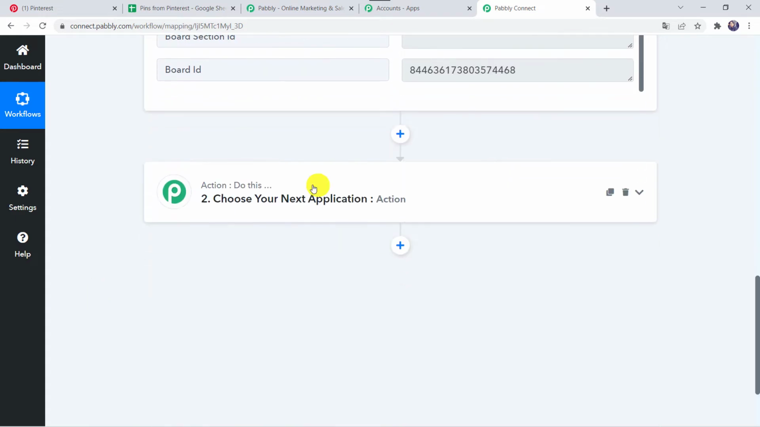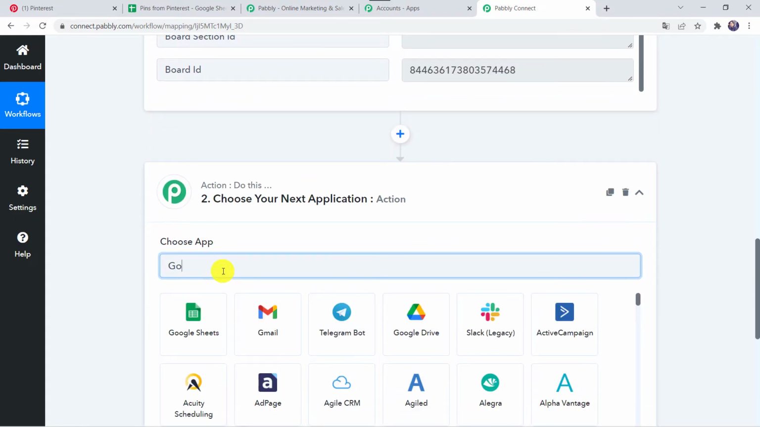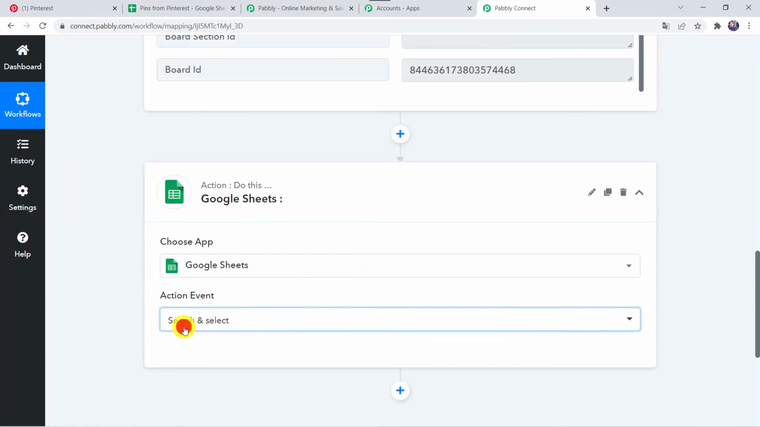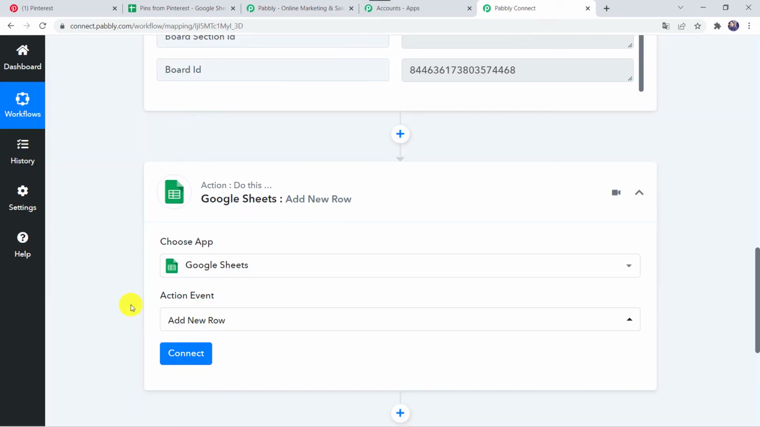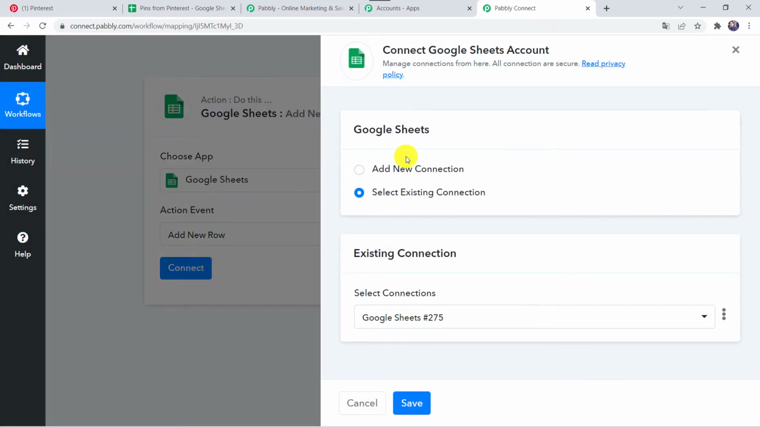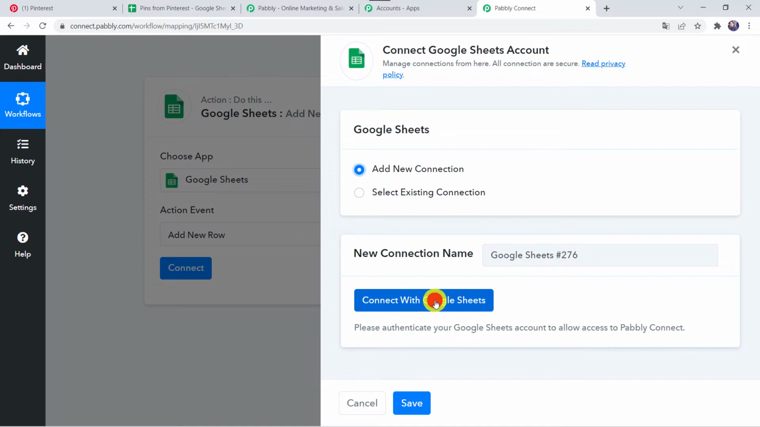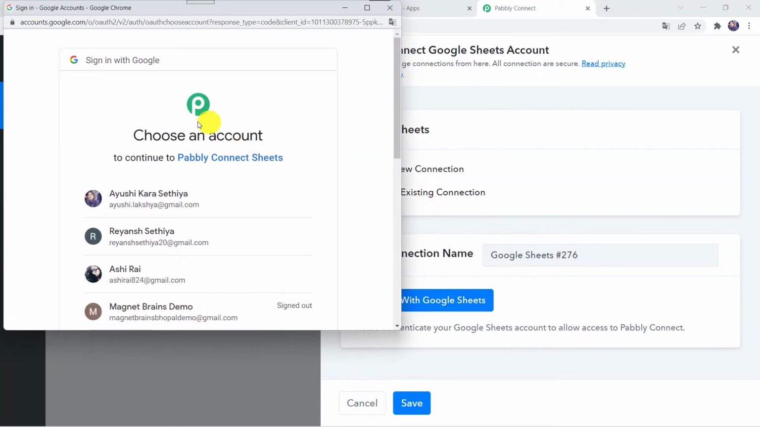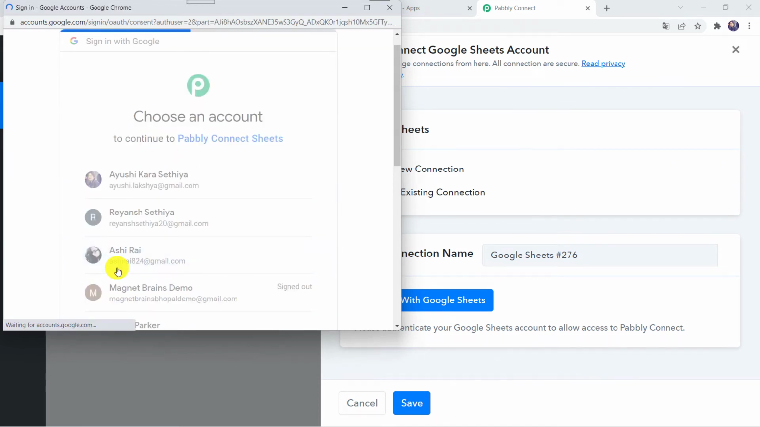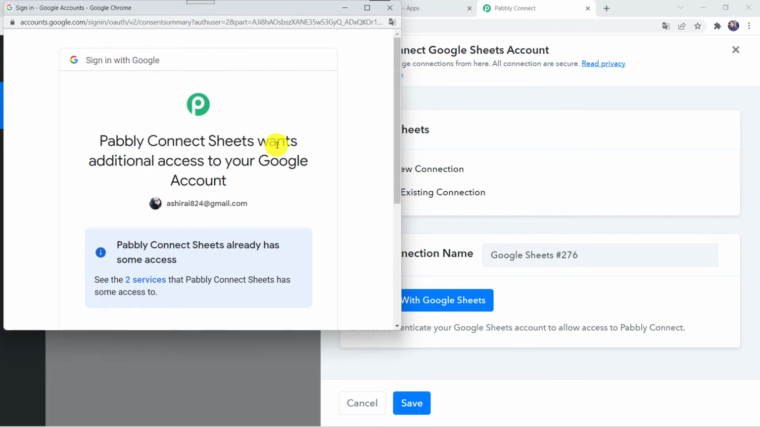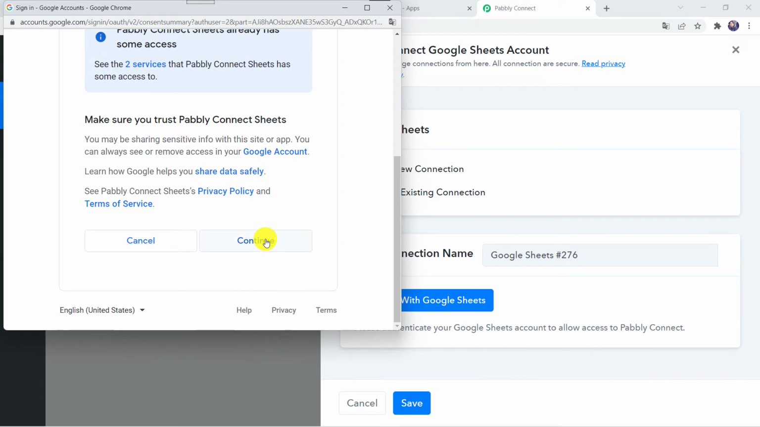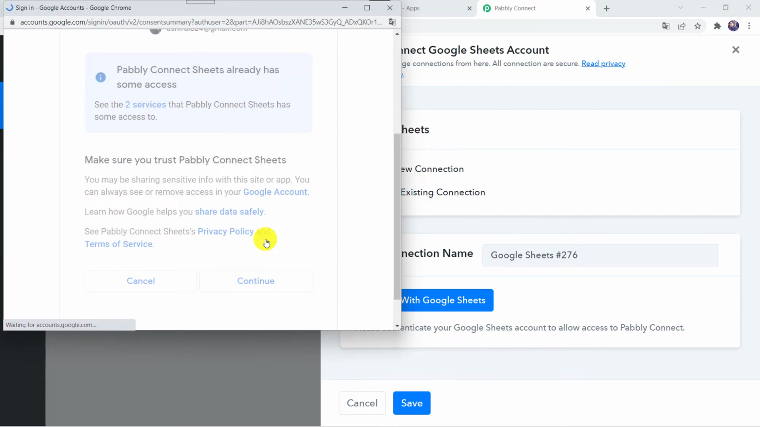For that, come to this action step. Here choose the application name as Google Sheets. Select the action event as Add New Row, click on Connect, click on Add New Connection and click on Connect with Google Sheets. Now as I am already logged into my Google account, it is asking to choose an account. So I'll just choose my account. Pabbly Connect wants additional access to your Google account. Okay, so let's click on Continue and give the access, as the data is 100% safe with Pabbly Connect.